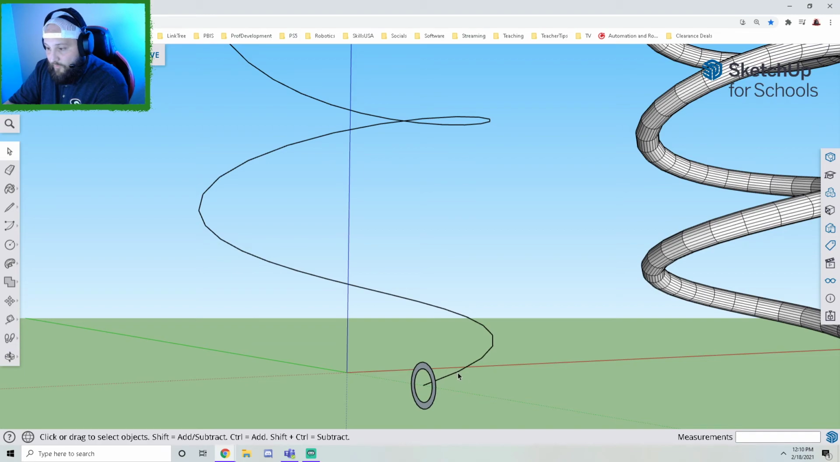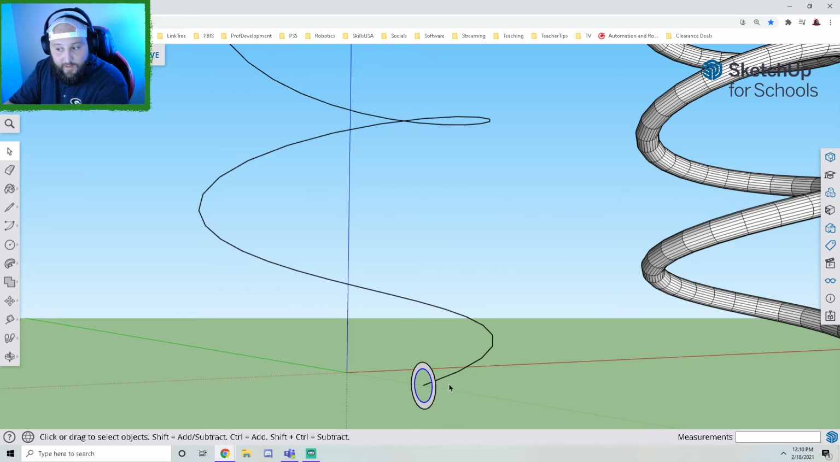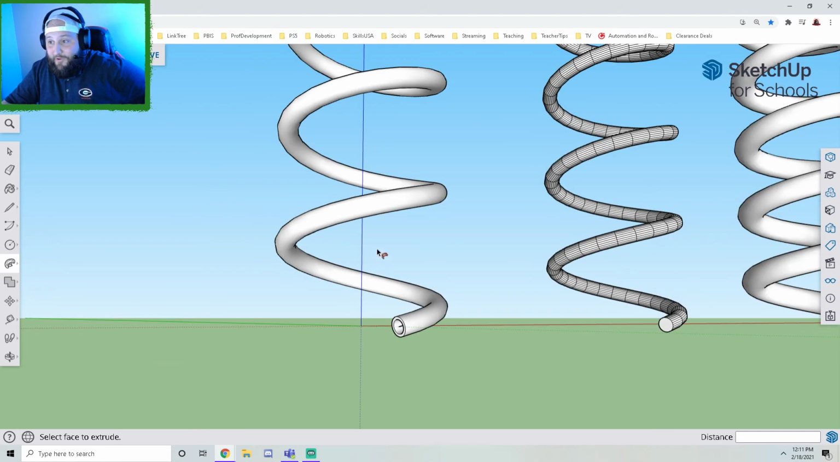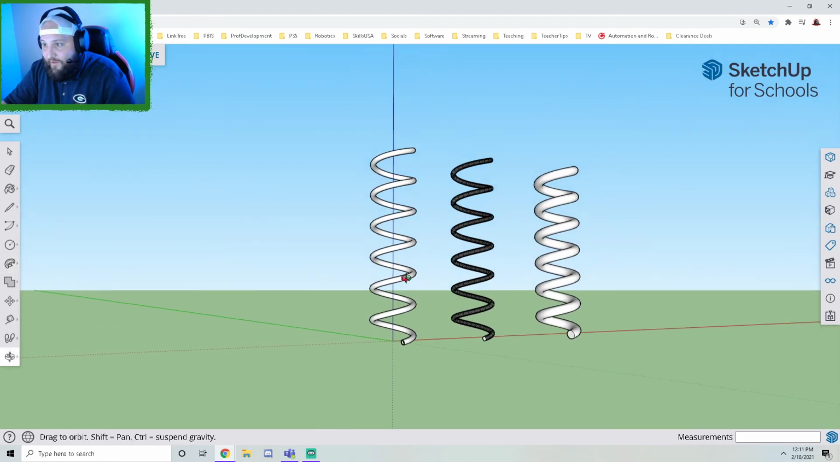Alright, so this is still welded together. I'm going to right click on this, reverse face so that it's white. Now I'm going to triple click that. Grab my Follow Me, click on that. Let it work. It's doing all the math, all the calculations. Hopefully I don't crash my computer, and I really hope yours doesn't crash either doing this. But just be patient with it, alright?